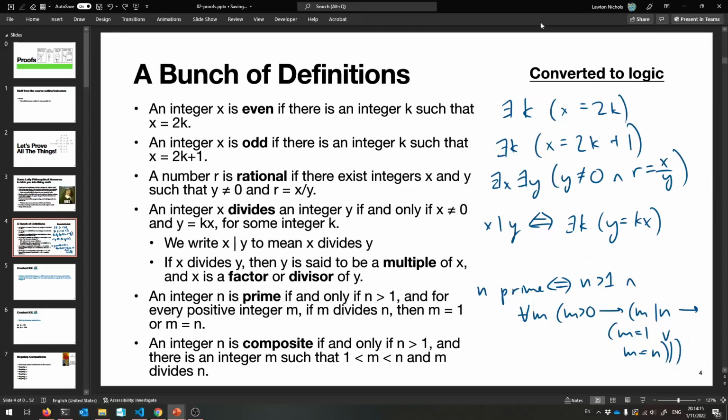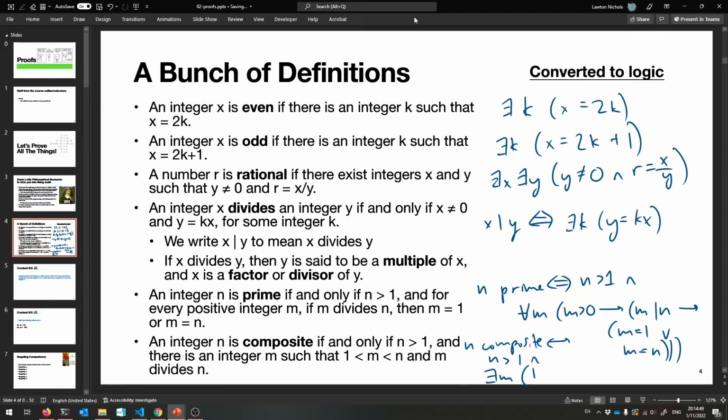Crazy looking. So that's prime, and then an integer n is composite if and only if n is greater than 1, and there is an integer m such that it's between 1 and n, and m divides n. So you could negate this, I guess it's equivalent, or you could just write it out here. So n is composite if and only if, I'll use single arrow this time, n is greater than 1, and there exists some integer m such that 1 is less than m is less than n, and m divides n. So that's looking pretty ugly.